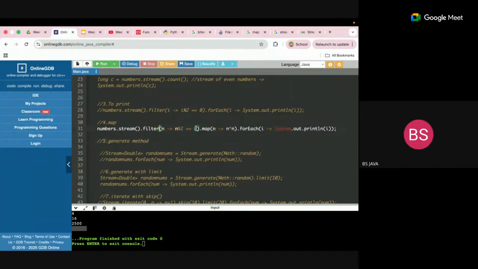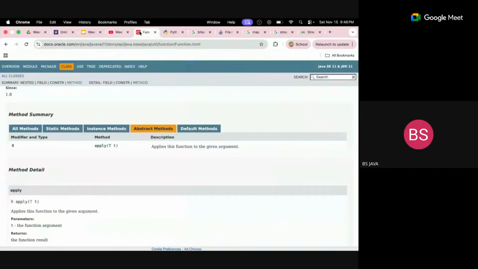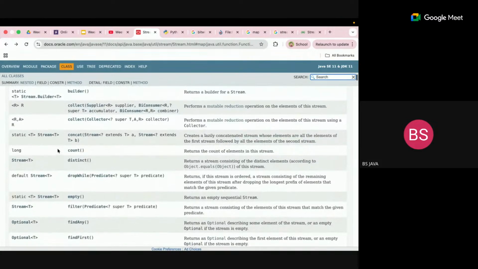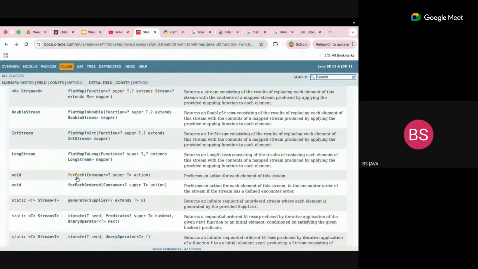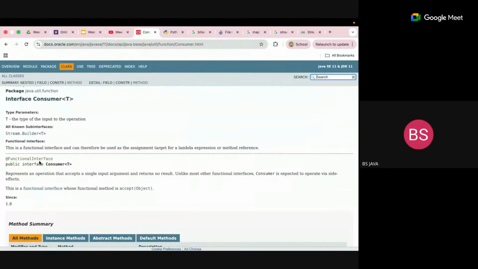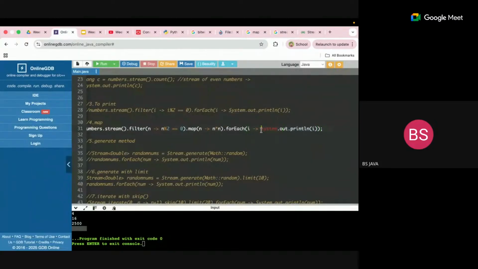Okay, so we learned stream, filter, map, and forEach. forEach is to print each of the elements. Again, for forEach also we are passing a lambda expression. What does it mean? Take each of the i, print it. See this forEach. Here again, some interface is given, Consumer. And if you go to Consumer, Consumer again is a functional interface. It will have an abstract method, accept. Perform this operation on the given argument. So which operation are we giving? This System.out.println. Take the i and print it.